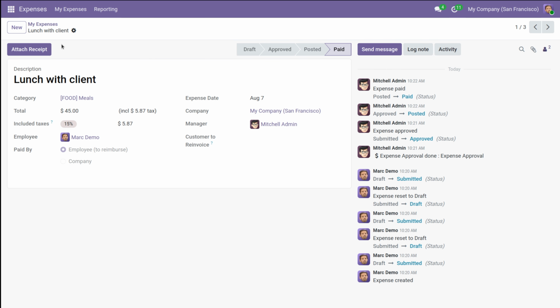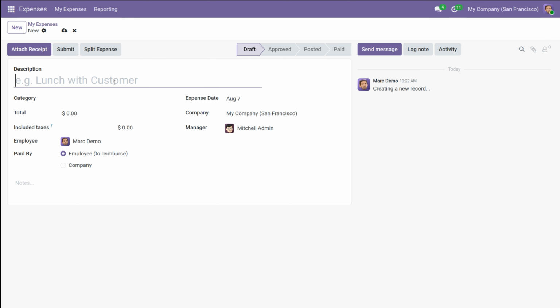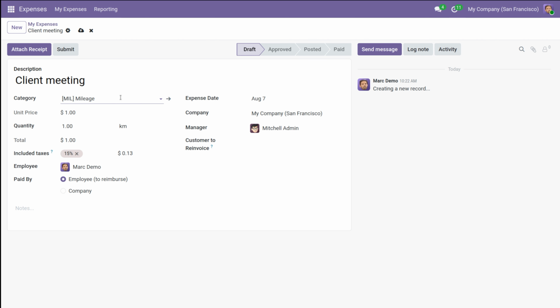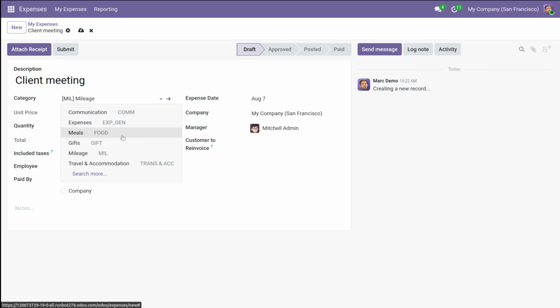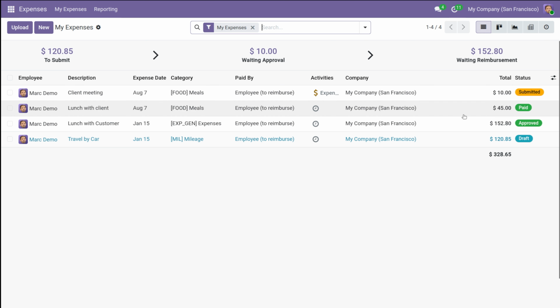So you can see it's paid. Okay. That's how it works. Now, if you create one more, so what will we give? We'll give a client meeting. So the category I'm giving it as mileage or anything else, like let it be meals itself. Okay. And all other things are exactly the same. I am just adding the amount and I'm submitting it. Okay. So this is submitted.